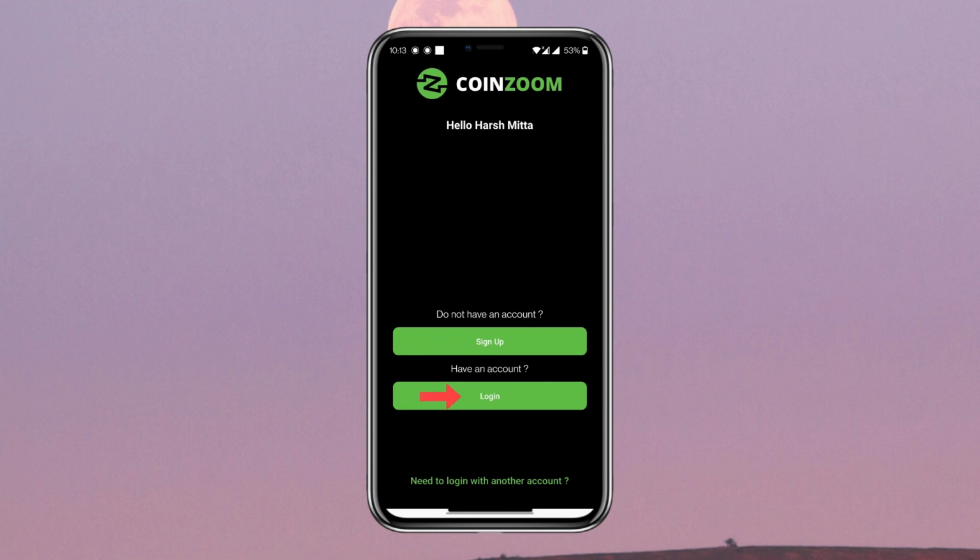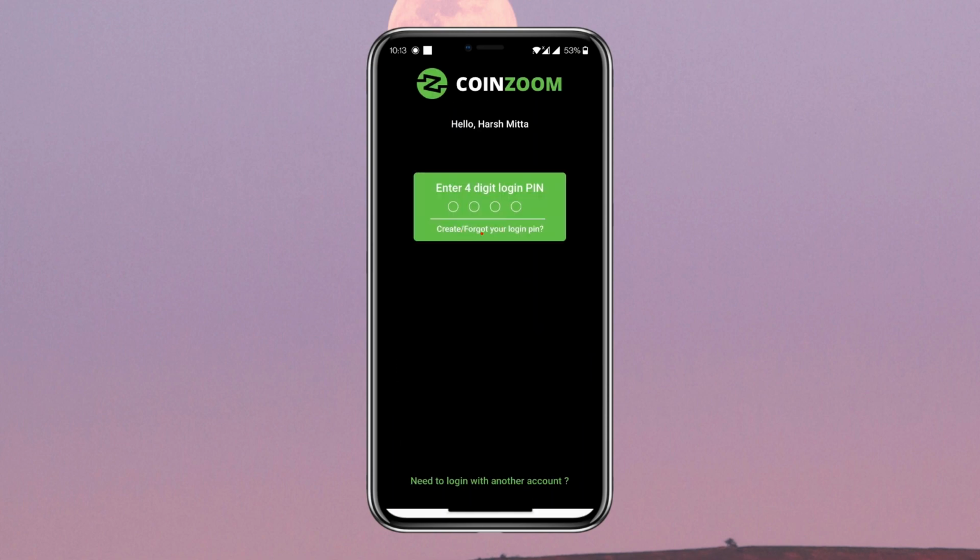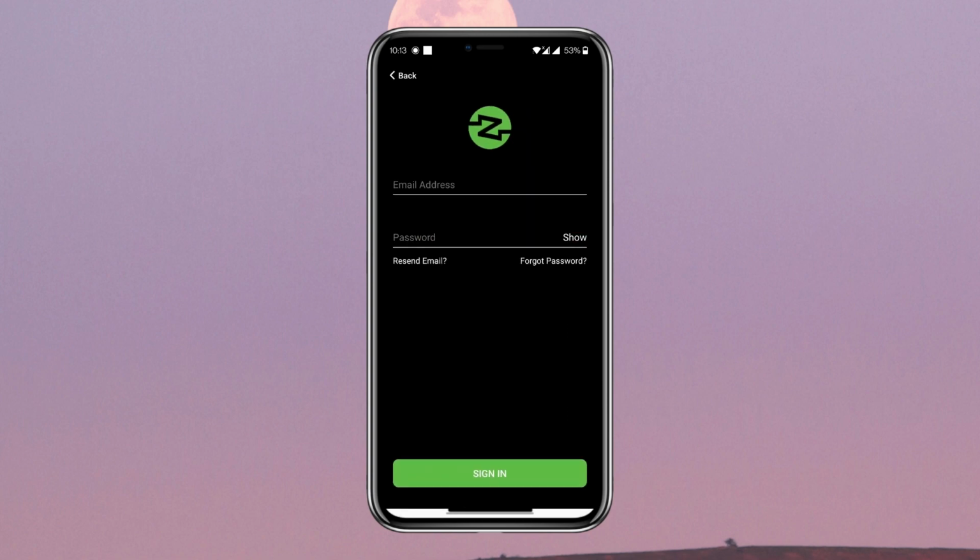Once the app is installed, go ahead and open it. When you are inside the Coinzoom app, tap on Login. And now be careful, just don't enter your login PIN, fingerprint or face unlock. Tap on Create/forgot your login PIN. Now in the next page, tap on Forgot Password.